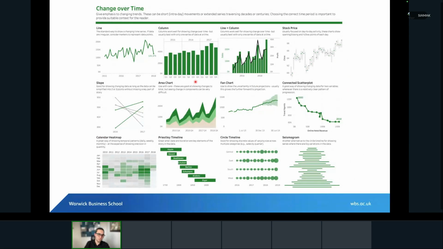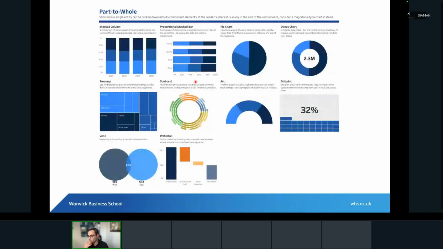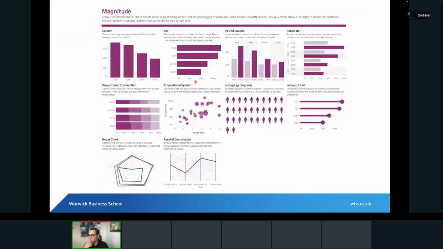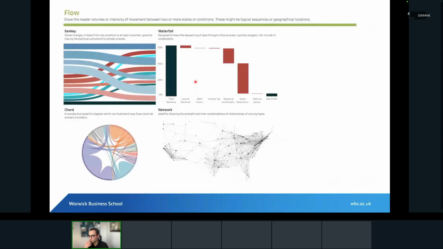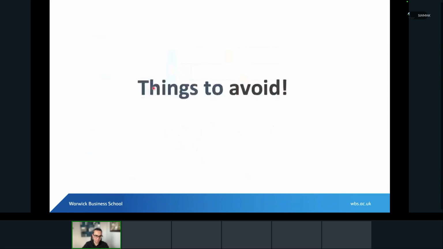For change over time, one of them is the line chart that we created last week, obviously, and there are other options that we have here. For part to whole as well, there are these options over there. We have magnitude: column, bar, paired column, and others. For spatial, we can use a map as we did, but there are other options as well. Flow is the flow of something, for instance, people who moved from one country to another country, that we can see.